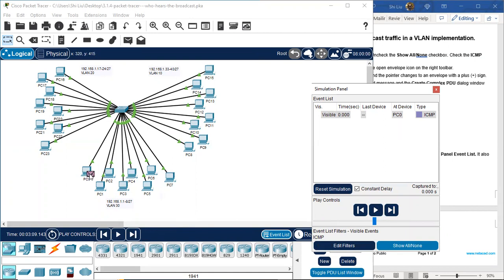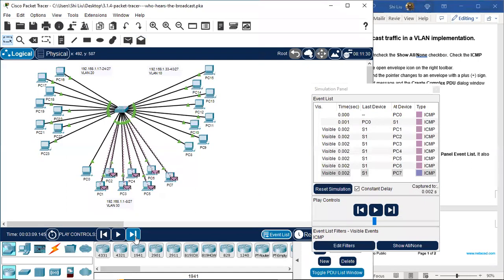So here is a broadcast packet on PC 0. Click 1. So this packet is sent out from PC 0 to the switch. Then click again. All right. So the switch forwards this broadcast packet out to all the other PCs in the same VLAN 30. So all the other 7 PCs receive this broadcast packet, except PC 0, because PC 0 is where the packet comes from.